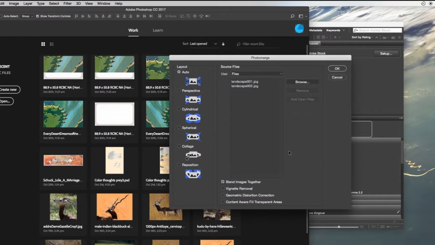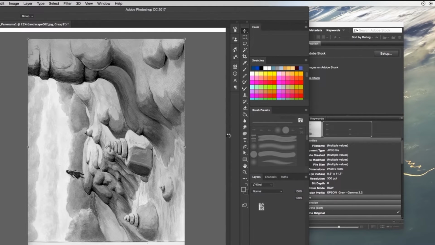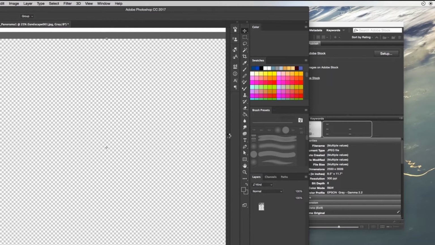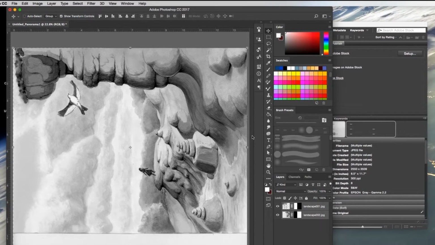And that's going to open up Photoshop and it'll give you the option of skewing it in all these different ways. I'm going to choose Auto because I don't want it to be manipulated in any special sort of way. And then Photoshop is going to do the calculations that allows it to put them together into one image. And there you have it.